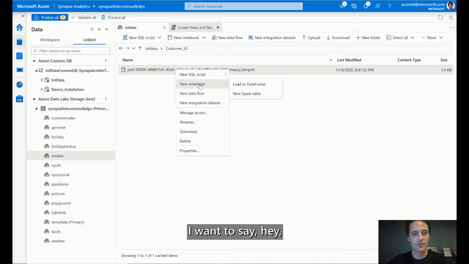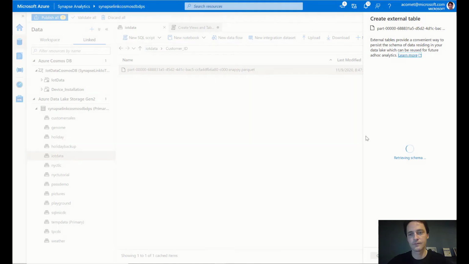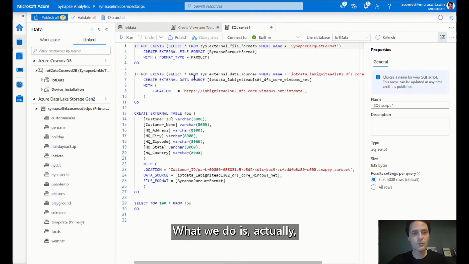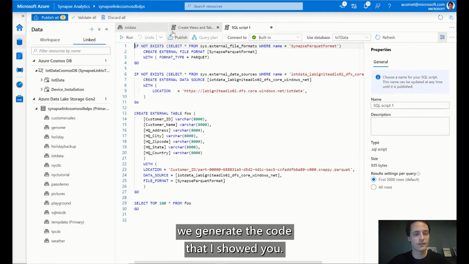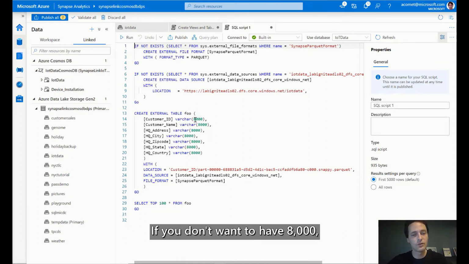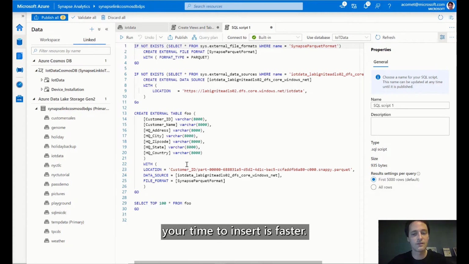So I have that. I want to say, hey, create an external table. It's with serverless, and I will call it foo. And I want to use a SQL script. So what we do is actually generate the code that I showed you. It's a great starting point to afterwards tweak and refine. If you don't want to have 8,000, you can go lower, you can really define it, but a lot of the code is already pre-built, so it's much faster. Your time to insight is faster.